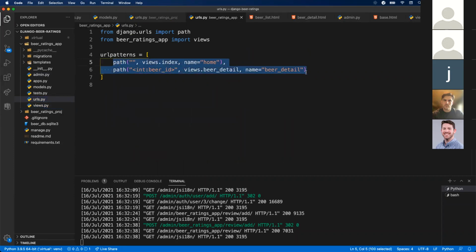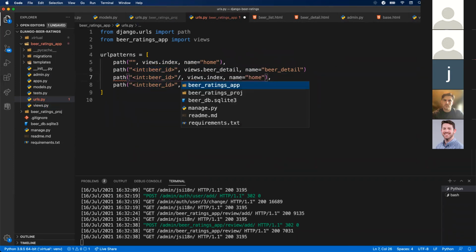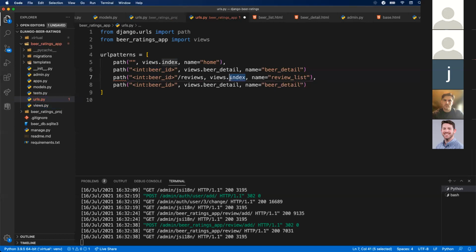So here, go to my path. Let's have a beer ID base, and then let's go with review. Let's go with all reviews. So beer ID and reviews will be our landing page for our review list, and that's going to be review list as my handler.